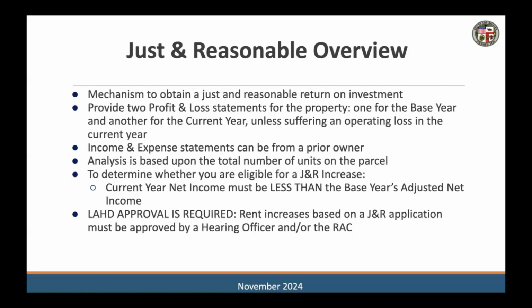The program, the mechanism is to obtain a just and reasonable return on investment, and you must provide 2 profit and loss statements for the property, one for the base year and another for the current year, unless suffering an operating loss in the current year. You need to provide income. The income and expense statements can be from the prior owner. Analysis is based upon the total number of units on the parcel.